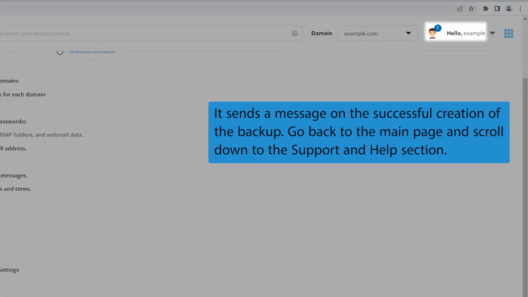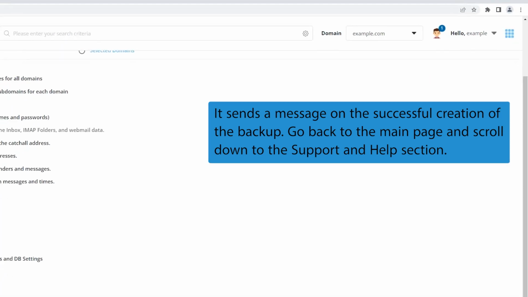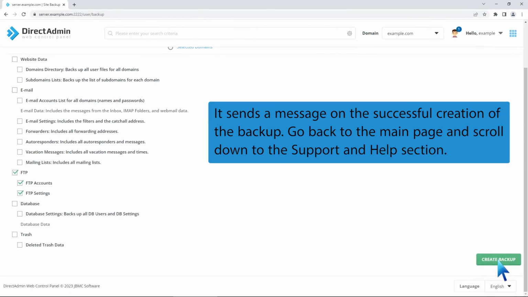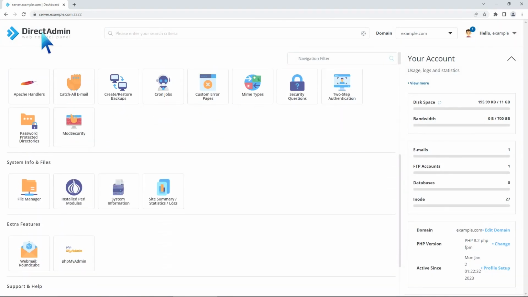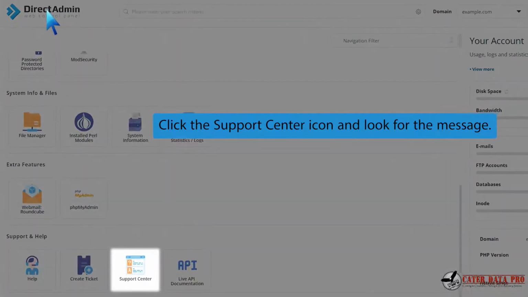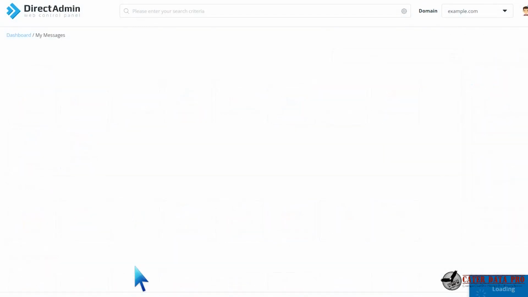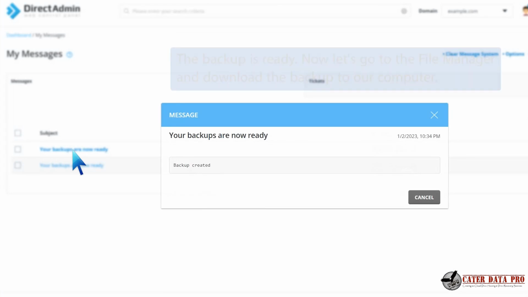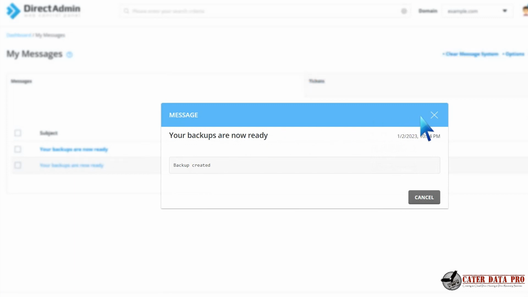It sends a message on the successful creation of the backup. Go back to the main page and scroll down to the Support and Help section. Click the Support Center icon and look for the message. The backup is ready. Now let's go to the File Manager and download the backup to our computer.